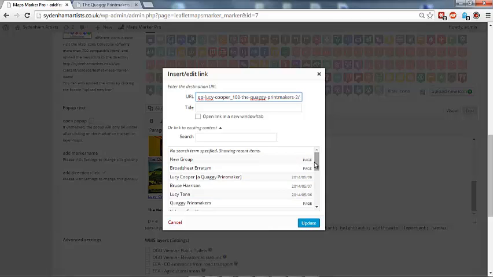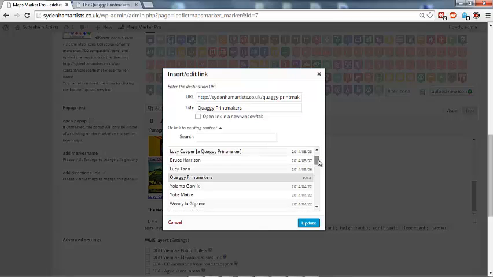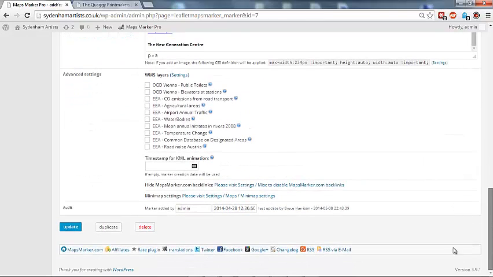In fact, why don't we link to that one? Quaggy Printmakers. Sorry, I didn't think this one through before I started it. So I linked to the Quaggy Printmakers page. Update. And again down here, update.